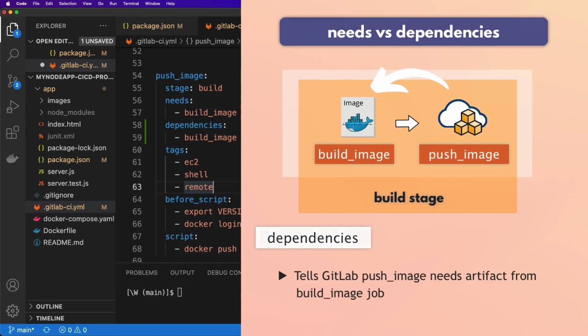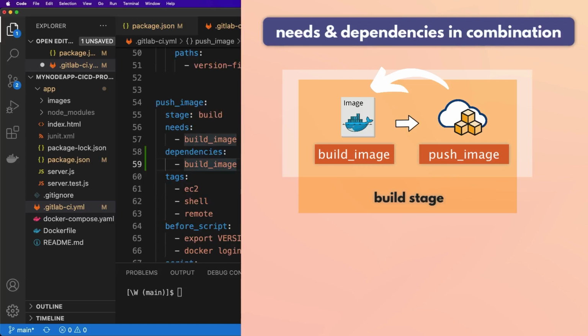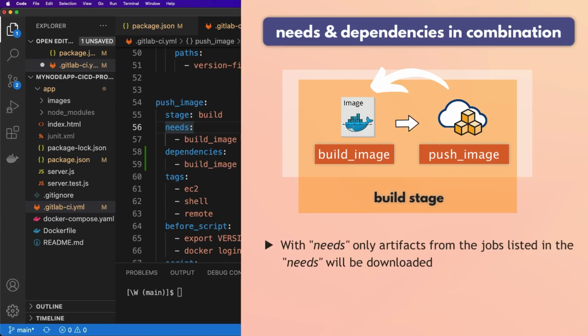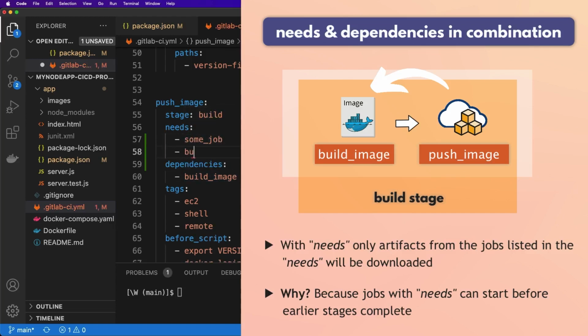However, there are actually overlaps on needs and dependencies attributes, and when they are used in combination, they actually affect each other. One of the overlaps is that when we use both attributes on a job, GitLab can only download artifacts of the jobs that are listed under needs. So for example, if we had some other job here like this and not build image, then this will not work. We would actually also have to include build image in order to be able to use this dependencies attribute. So in this specific case, needs will actually affect the functionality of dependencies.